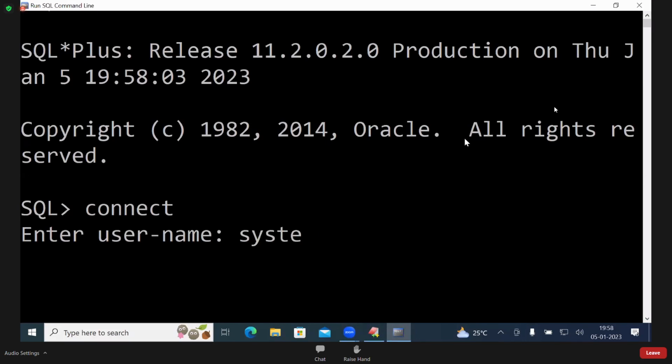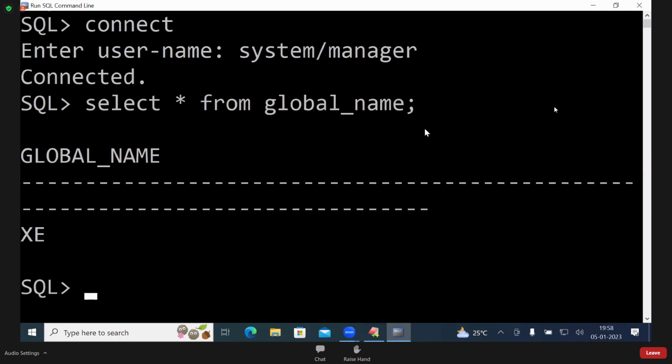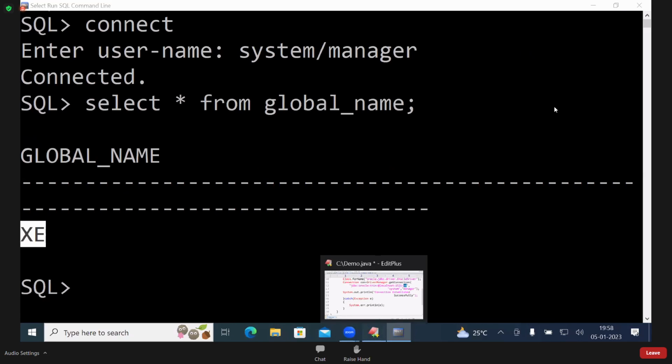Enter username system, password manager. Then connected. After connecting, select star from global_name; semicolon. Whatever comes here, XE is there. Maybe Oracle Enterprise Edition ORCL will be there. That is the output.